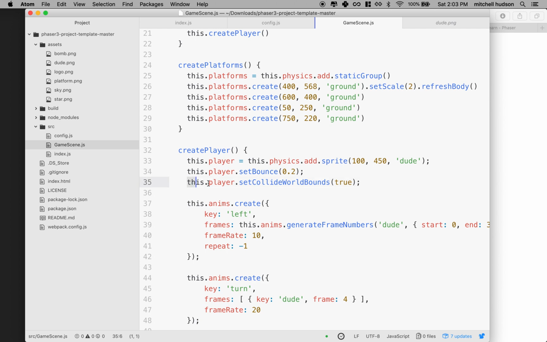We set player set world bounds or collide world bounds to true, so the player hits the world, but we didn't set a collision with the platforms, right? So we'll do that next.